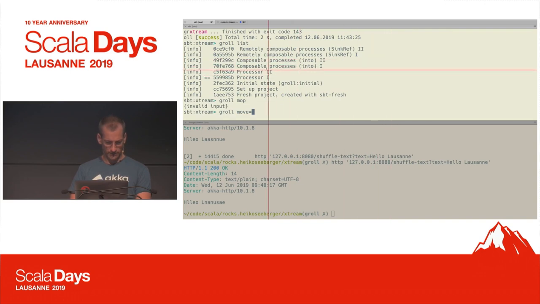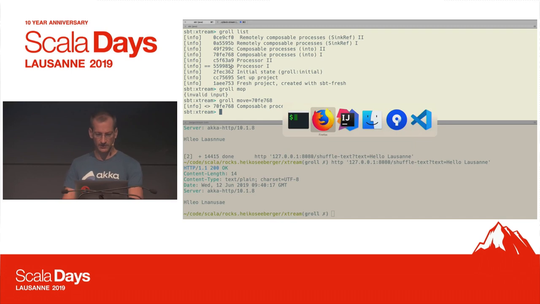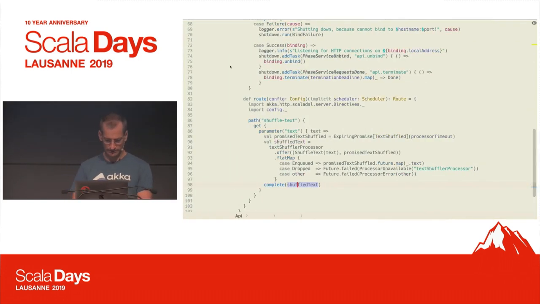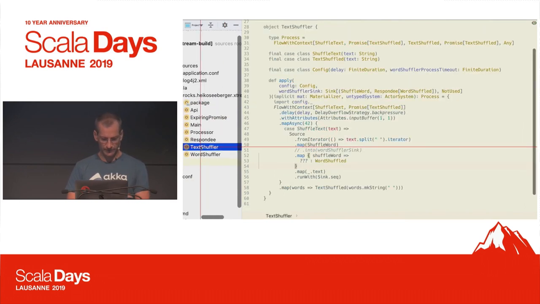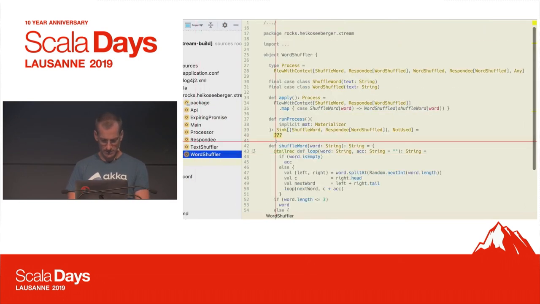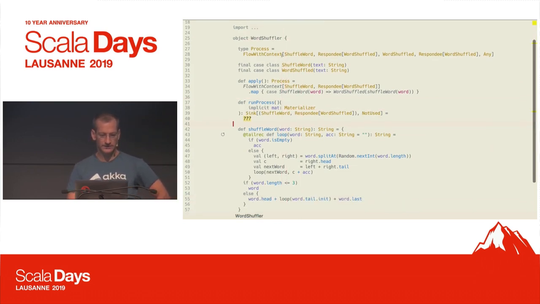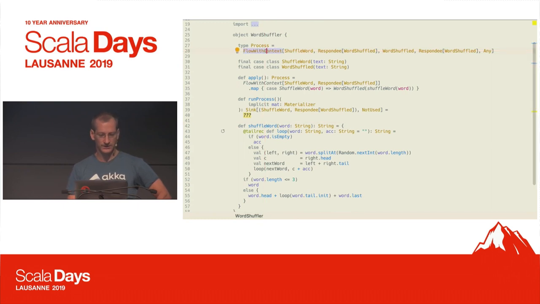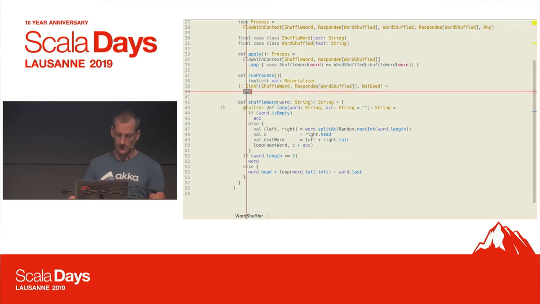Where do I want to move here? Okay, a couple of things have been prepared, but there are still question marks in the code. So let's first take a look at this text shuffler and word shuffler again. The word shuffler now is a flow with context, with the respondee of word shuffled. And in order to run that process, we need to apply what I have just shown you.